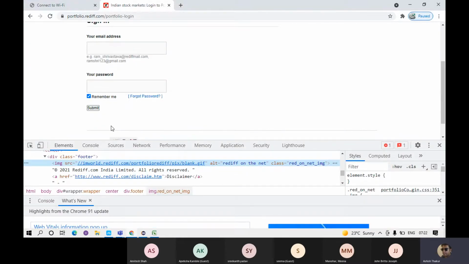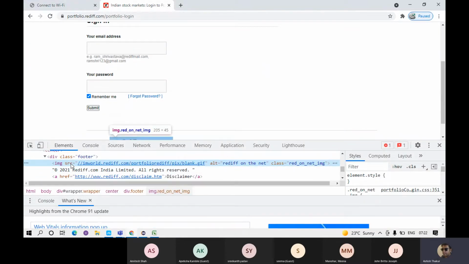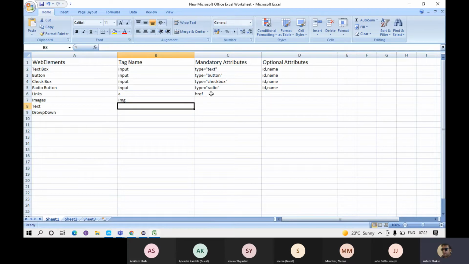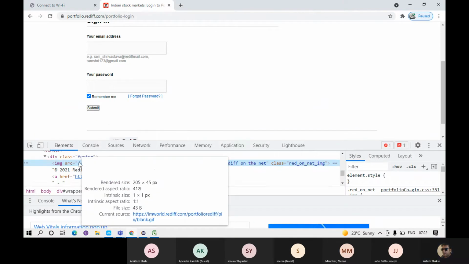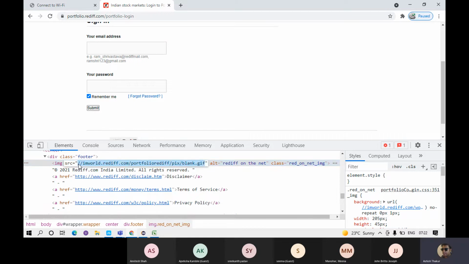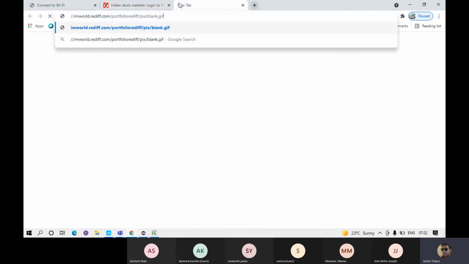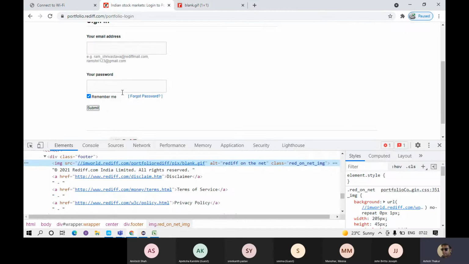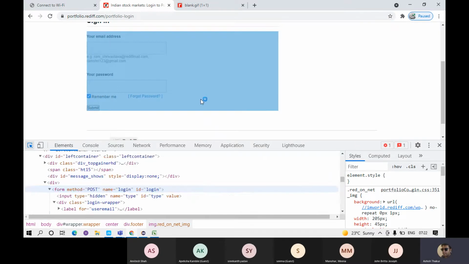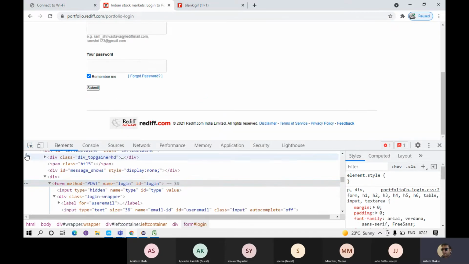And you will always find the source attribute. The source attribute will always represent the URL from which the image is loading. This is the source. If I just paste it over here, this is some small image which is getting loaded. So the source attribute will always point towards the URL from which the image loads.